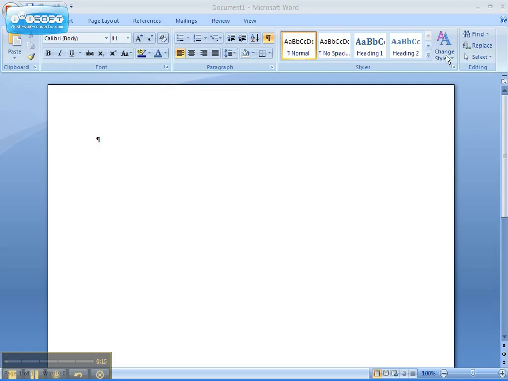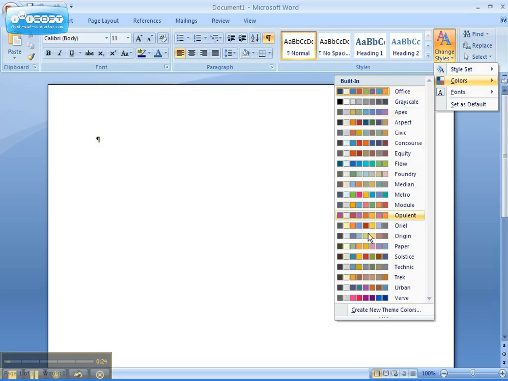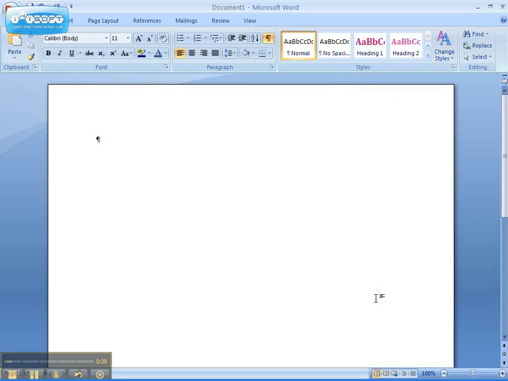To do that, you go here to change styles on the home tab. Click that. Select colors, and the color scheme we're going to be using here is going to be verb. So select that, and then we go on to format the characters.